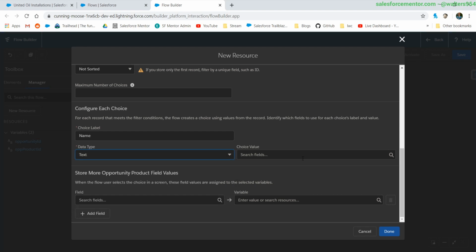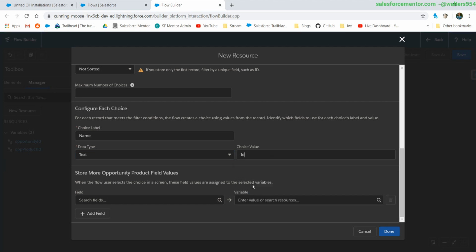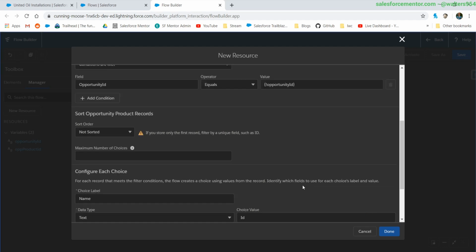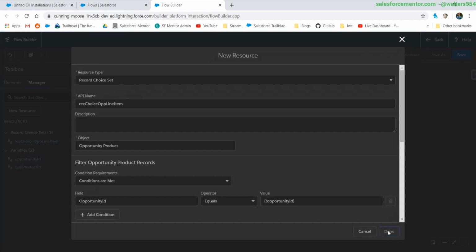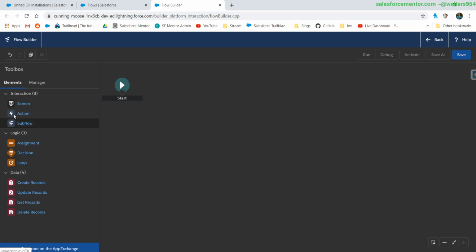We get to store one specific value back into the record choice set. In this case, I want to actually store the ID of the record that is selected. We can store a lot more than that using these additional stored parameters here, but the ID is going to be all that we need. All right, let's go ahead and hit done with that. And then now we can actually start working on the screens themselves.